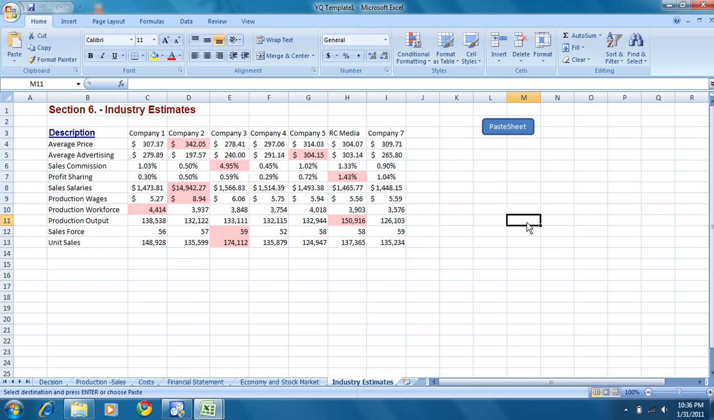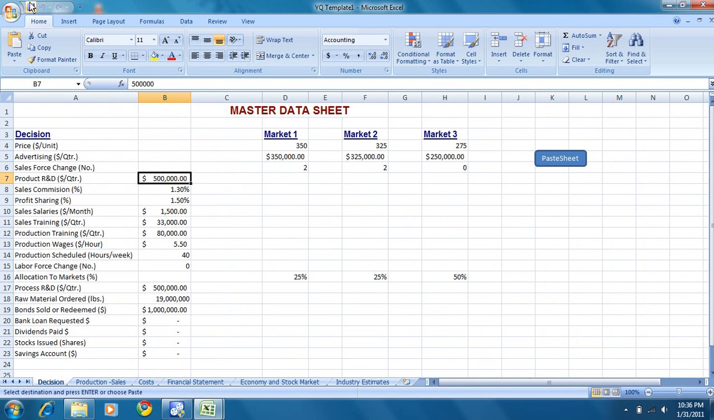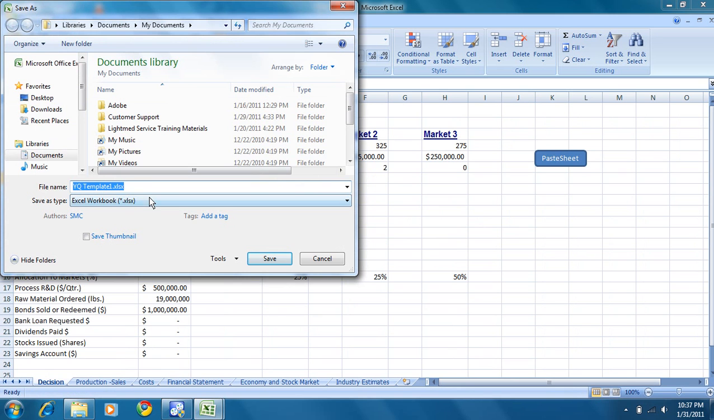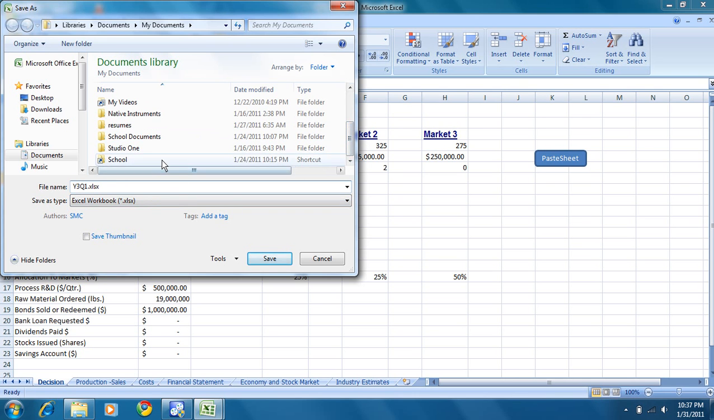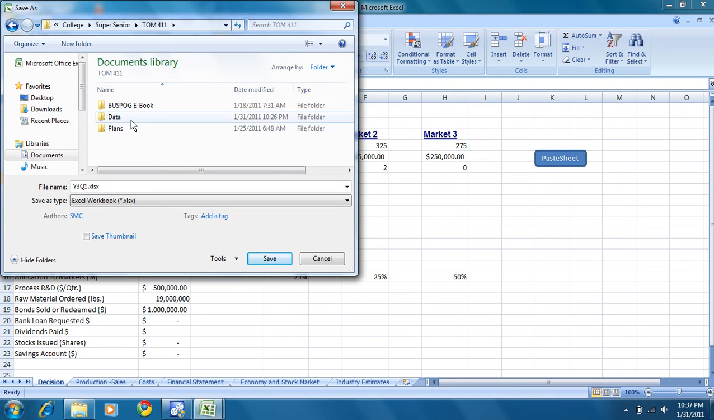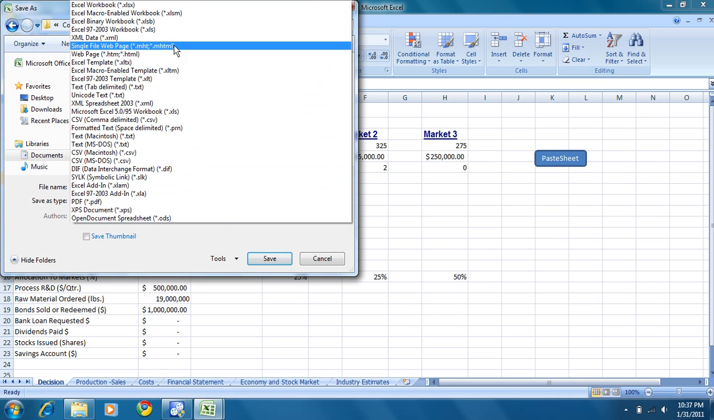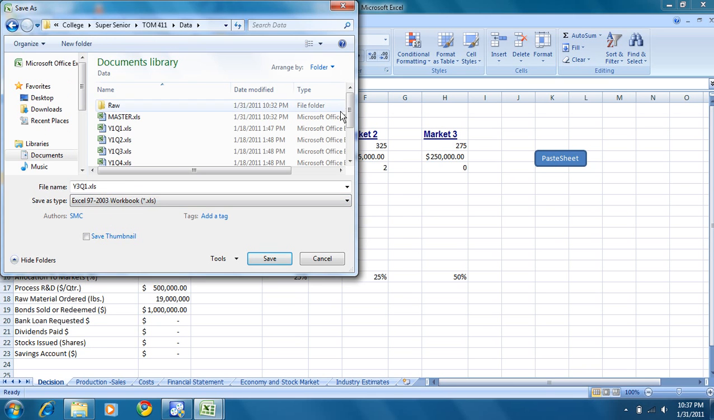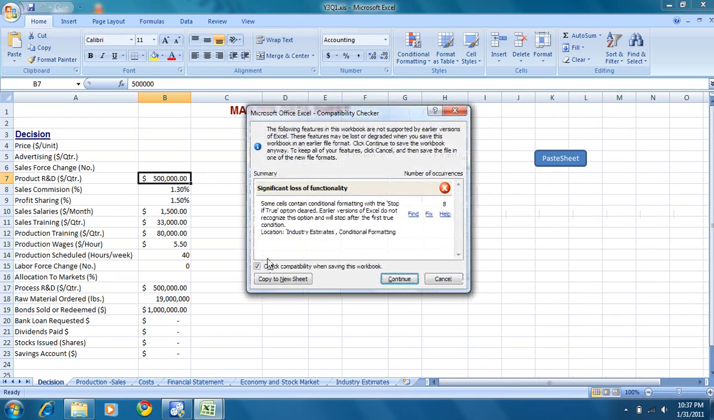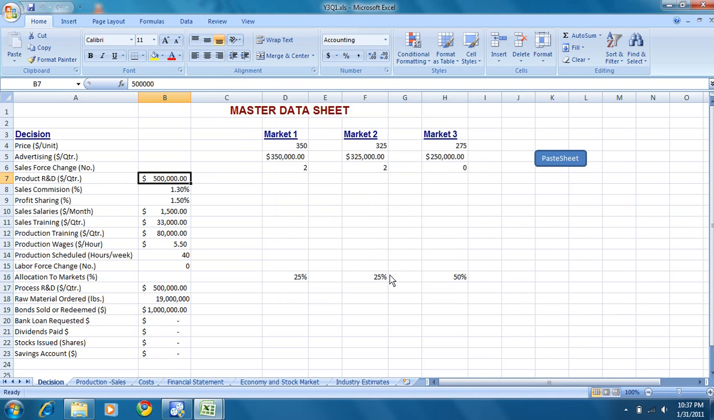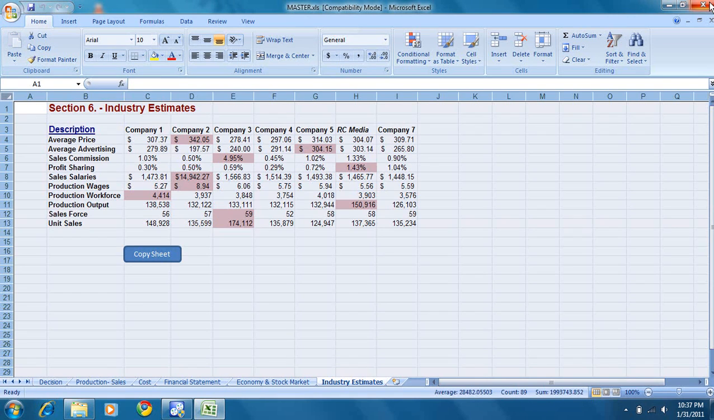Now, since this is a template, what's nice about it is when you go to save it, it's going to ask you to create a whole new workbook. So obviously you're going to name this year 3, quarter 1, navigate to your folder, which in my case is here. Now, remember, Excel 2003 workbook. Do not want to deal with the formatting issues of 2007. So now we click save. It's going to check compatibility. Just uncheck it and click continue. Okay, click out of that.